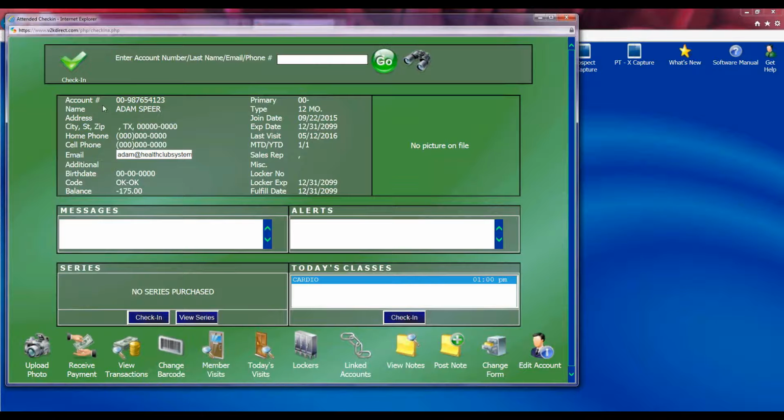Looking at the check-in screen itself, we notice the information that is brought up for the member, such as their name, address, contact telephone numbers. We even see information such as what type of a membership they have, when they joined the facility, when their membership is set to expire, when their last visit was, etc. If the customer has any sort of an owing balance, we would be able to see that at the bottom portion. This customer in particular, however, has an actual credit balance. By seeing that negative $175, they actually have a credit balance, so they're not owing at this time.